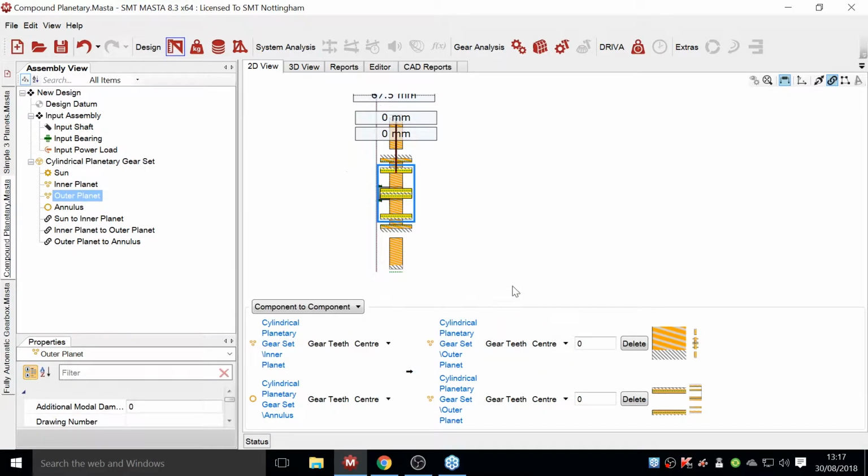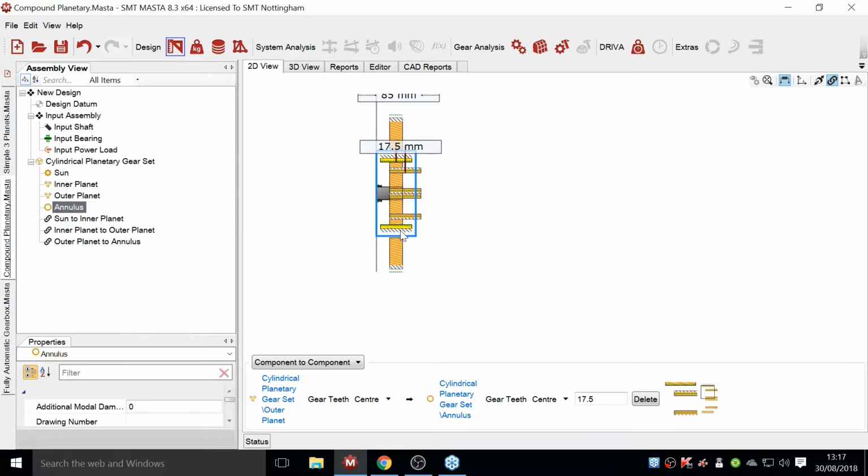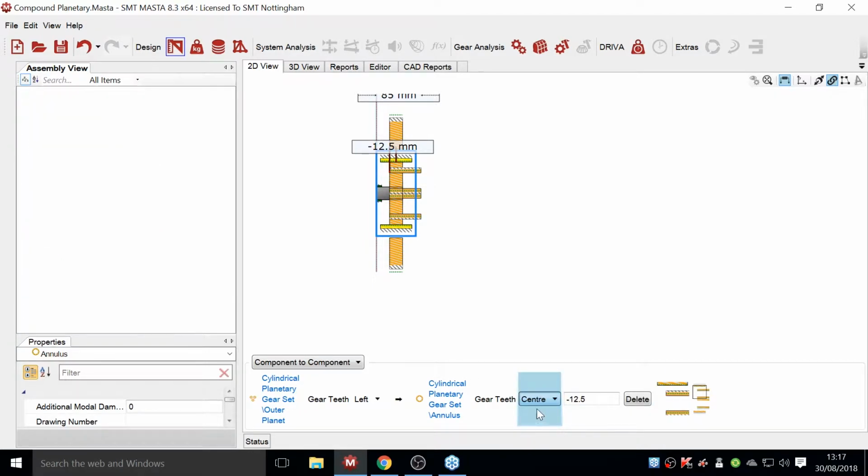For the connection for the inner to outer planet, I'm going to align the left hand side of the inner planet to the left hand side of the outer planet. And I'm going to do the same for the annulus, so that the left hand side of the annulus aligns with the left hand side of the outer planet.